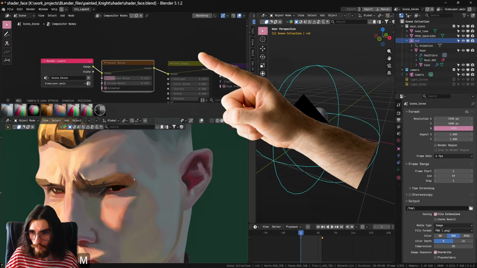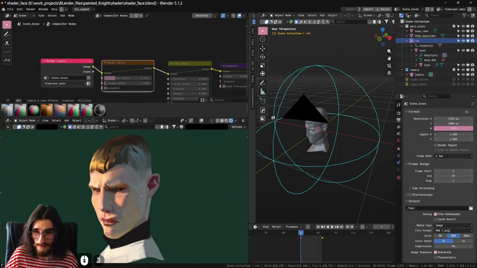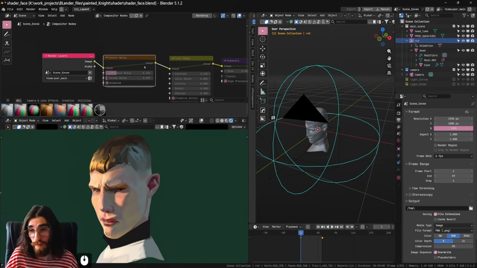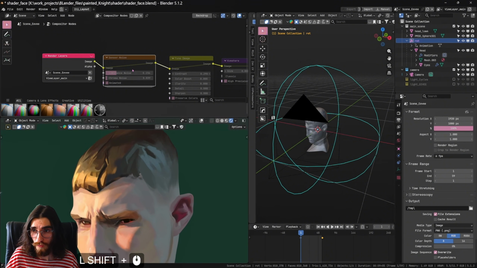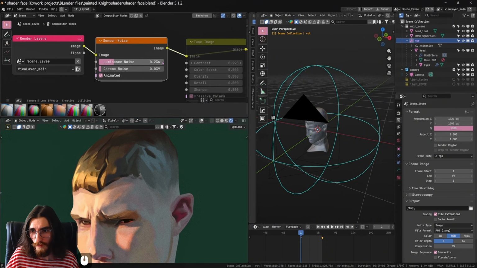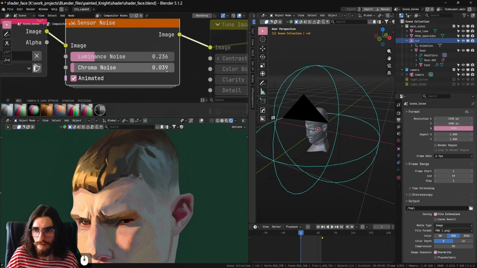So the original one looks like that, not so superb. Yeah, I want something that will make it more unique. So we will just turn up the noise with the settings. Like the luminance noise, put on 0.2, and you can adjust it to your art style as well. And chroma noise, over here I use this number, like 0.039.